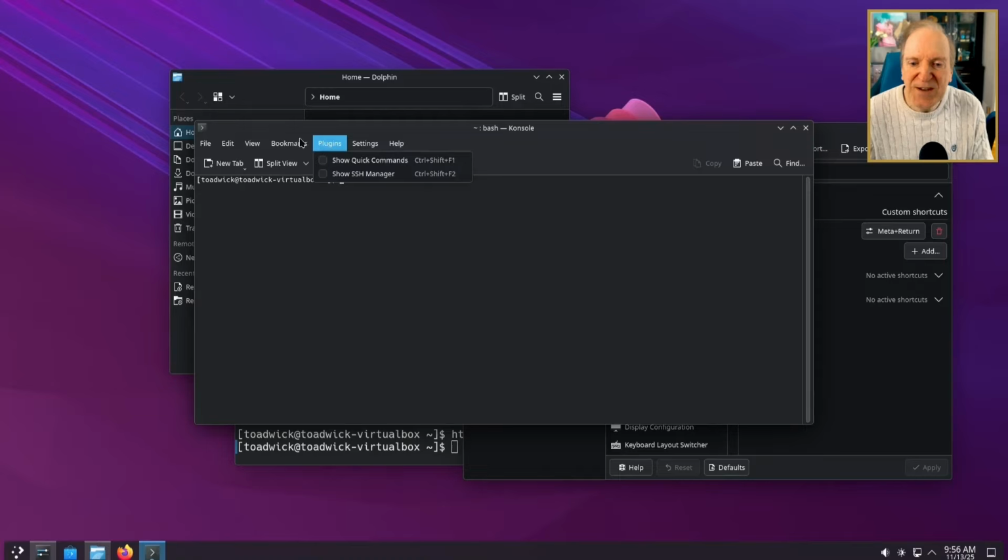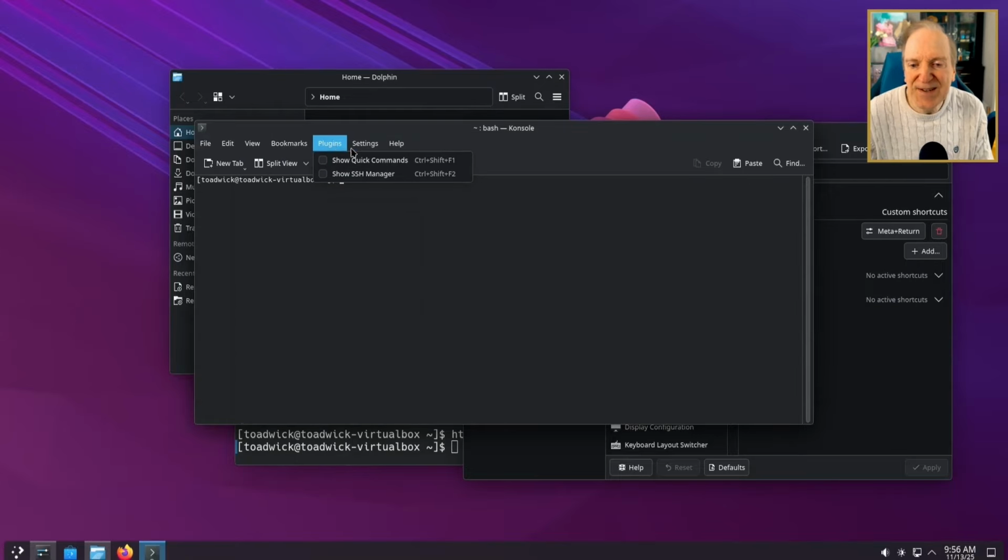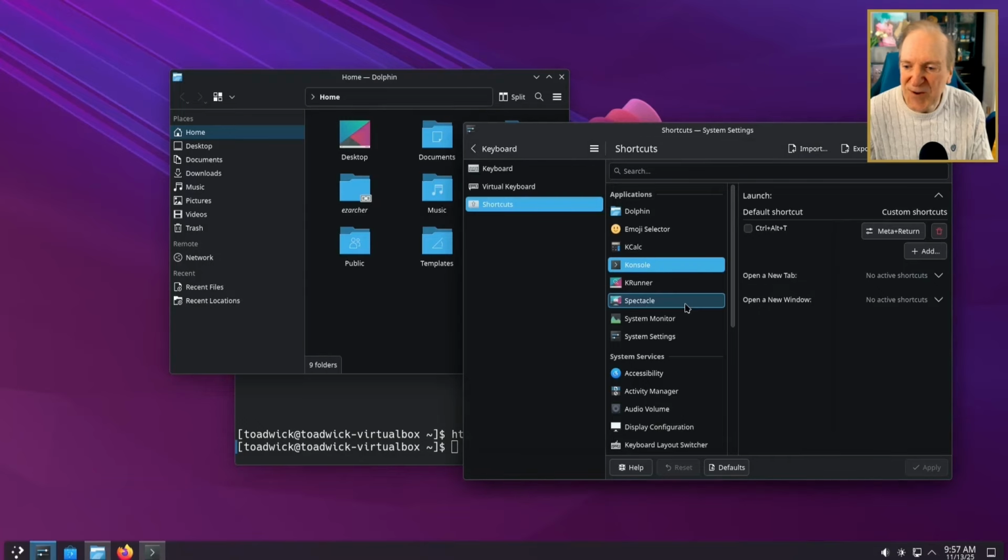I'm also going to show the menu on the console. That's just a little more handy in case I need to access some extra features like console settings and so forth. So that's just a me thing.